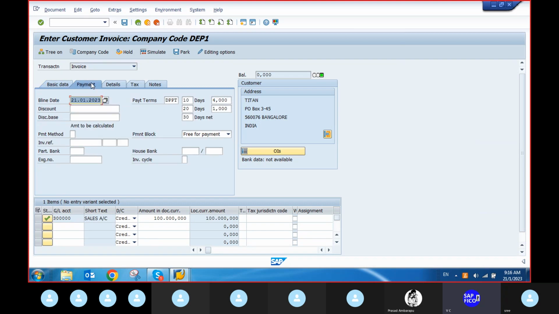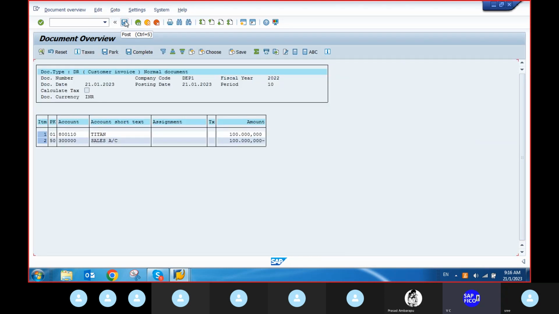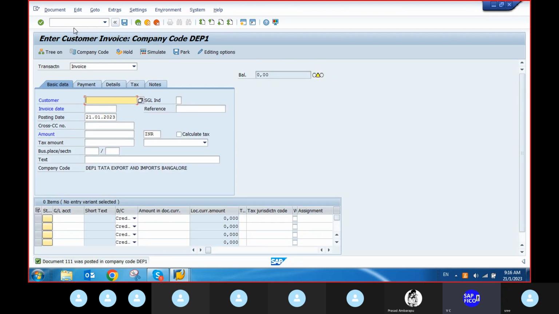So this is the thing that I wanted to share with you. I think this error was previously faced by Deepa Mam. That is why I have given you the solution for this. This is also a very important interview question. Based on the payment terms, we can see the things in whatever document we are posting.